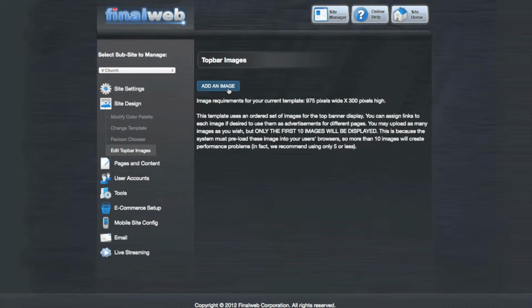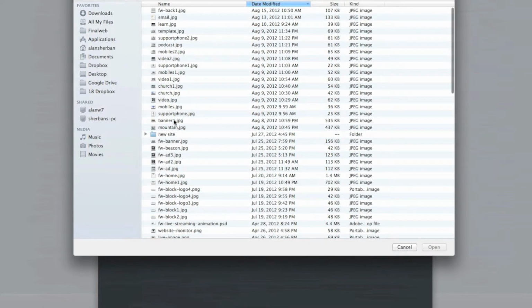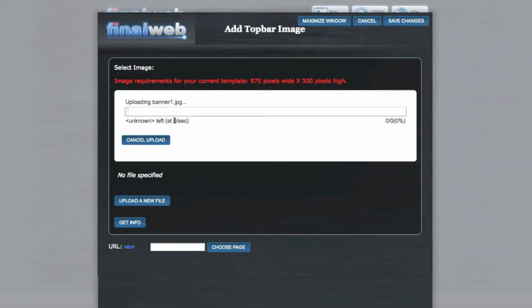Here is the Add an Image button in the top bar image section. So I'm going to click that, and as you can see here in red, it shows me the requirement width and height for fitting into the area for the template that I have specified. That'll come in handy, and we also have it automatically populated with these values once you upload a file, so that the system will automatically take care of some of the resizing for you to make it a little easier. So upload a new file, and I'll just choose this one here.